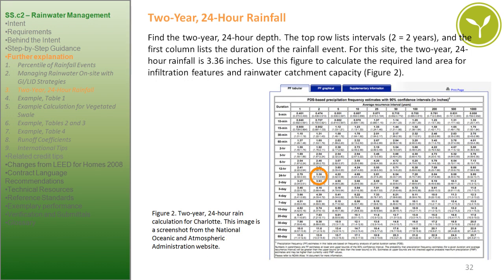Find the 2-year 24-hour depth. The top row lists intervals, where 2 equals 2 years, and the first column lists the duration of the rainfall event. For this site, the 2-year 24-hour rainfall is 3.36 inches. Use this figure to calculate the required land area for infiltration features and rainwater catchment capacity. See Figure 2. Figure 2, the 2-year 24-hour rain calculation for Charlotte. This image is a screenshot from the National Oceanic and Atmospheric Administration website.